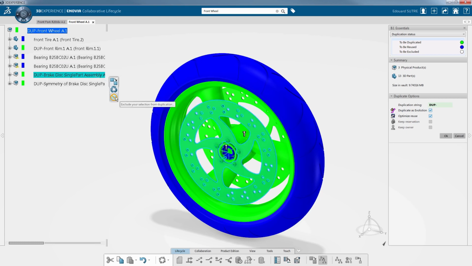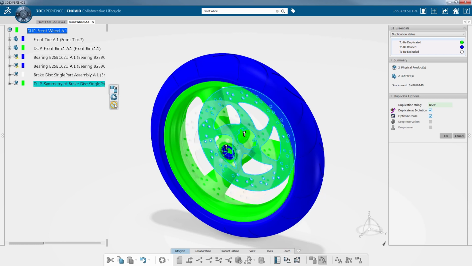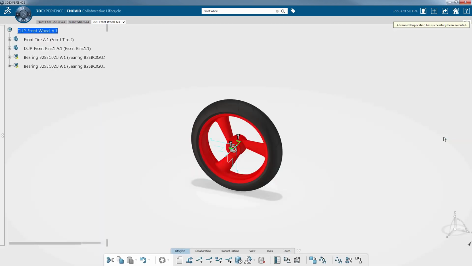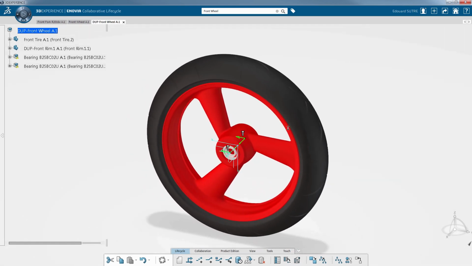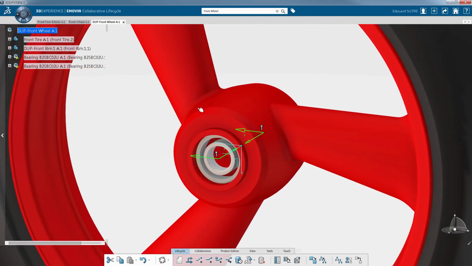From the panel on the top of the screen, you can see that when a part is colored in blue, it means it's going to be reused. In green, it's meant to be duplicated. And when the part becomes transparent, it's to be excluded. As a result, the wheel rim has been duplicated, reusing the bearings and the tire, but without the brake disc. Therefore, any change in the wheel rim will not affect the previous model.